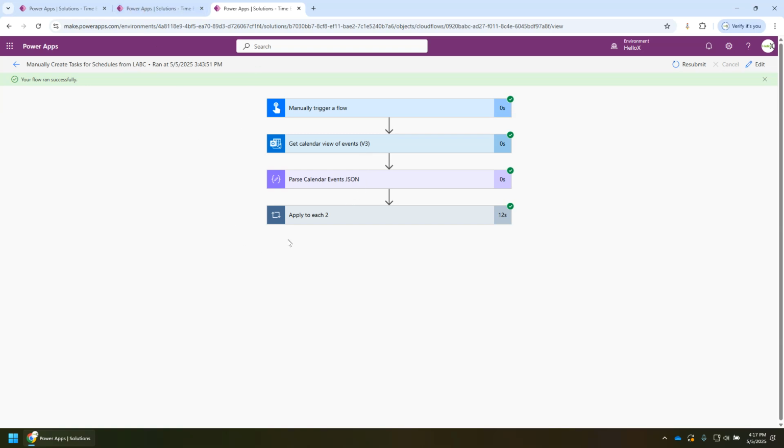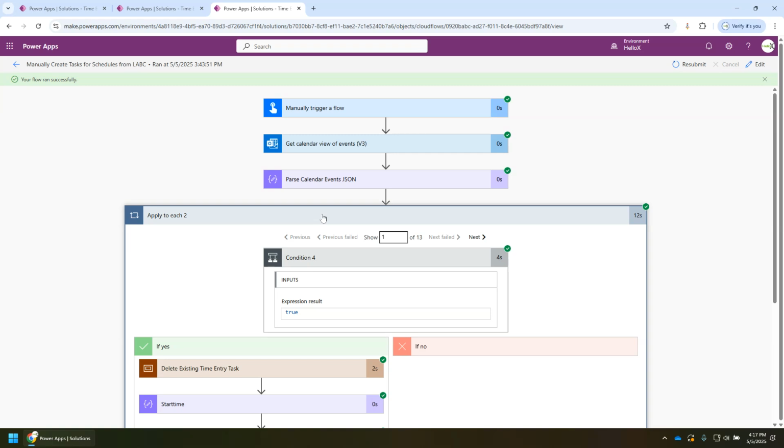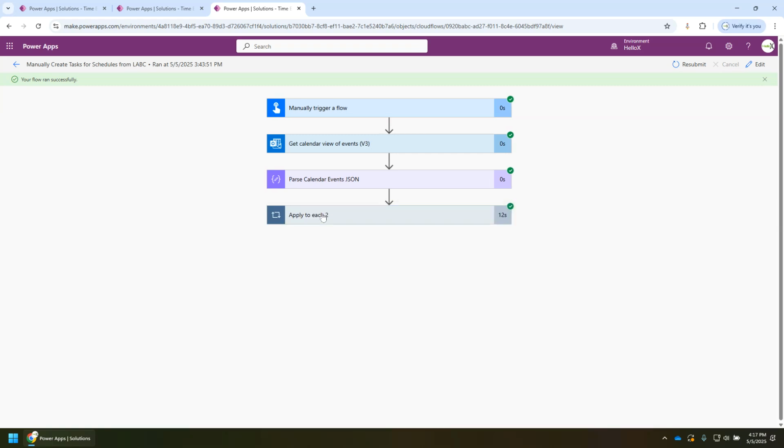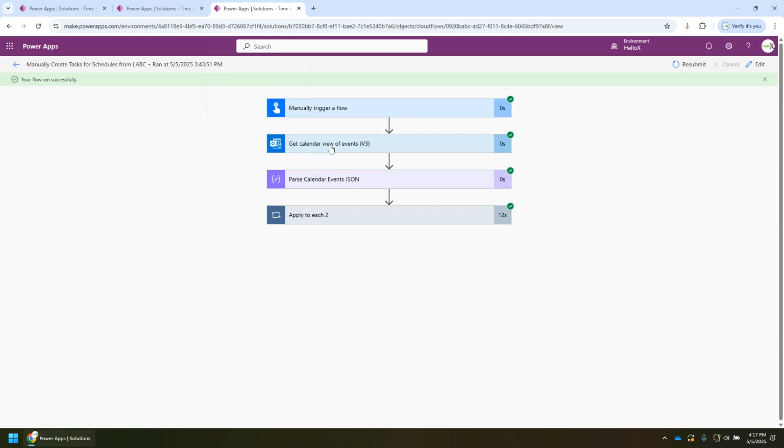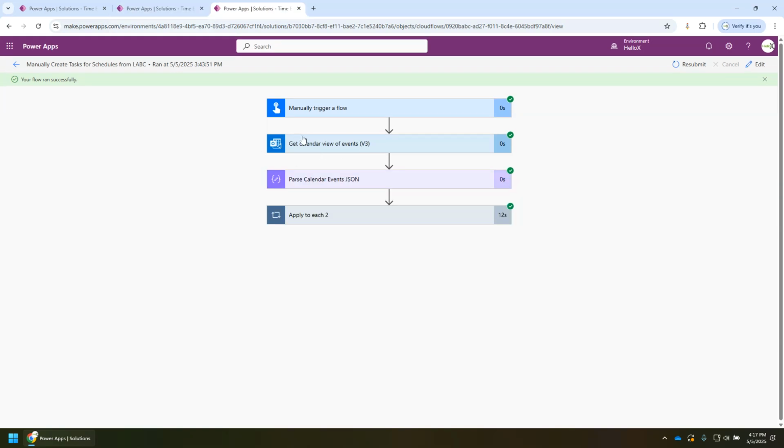Due to privacy reasons, I will not show you the calendar event details, but just let you know the two actions will return different results. So if you want to get all events, you have to use Get calendar view of events. But if you want just the single events, then just use this one. But this action is strongly suggested.